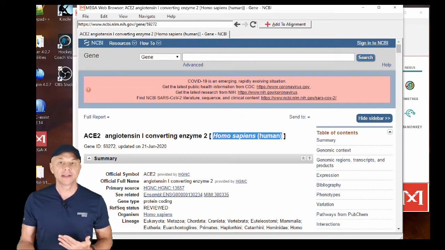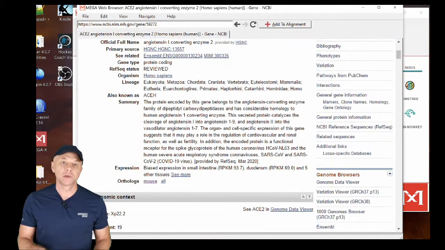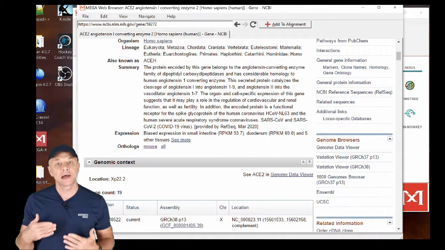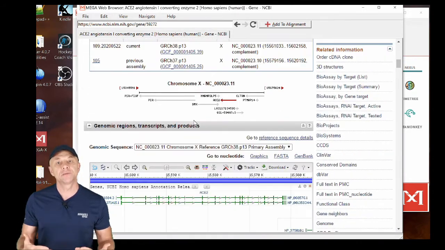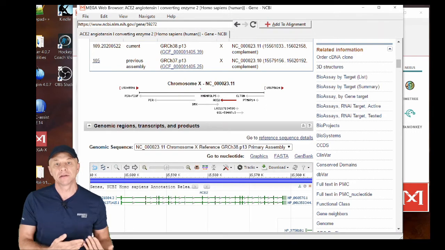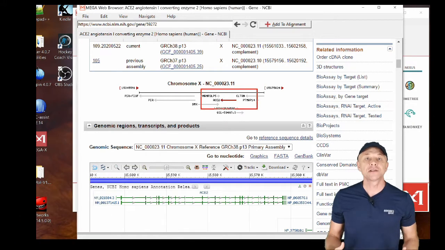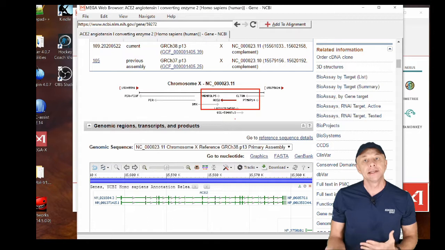Again, we double-check the entry is indeed coming from humans. In the summary section, a brief description of the gene is provided. We have already reviewed the function of this gene in the previous part. The next section of the gene entry shows the genomic localization of the gene, highlighted in red.